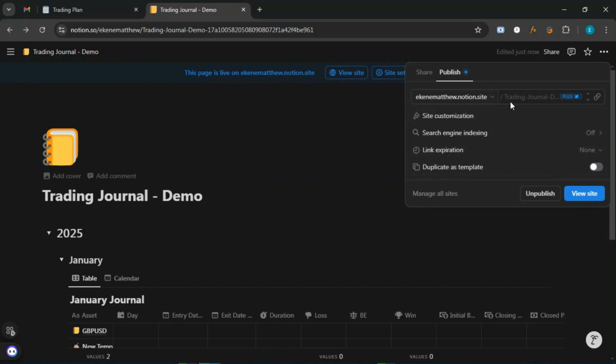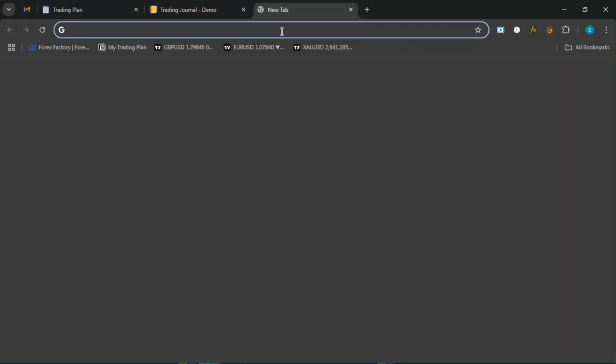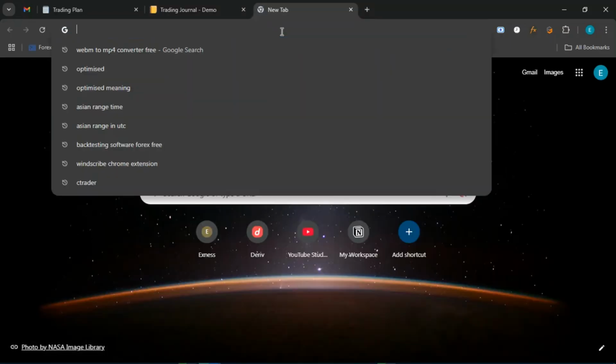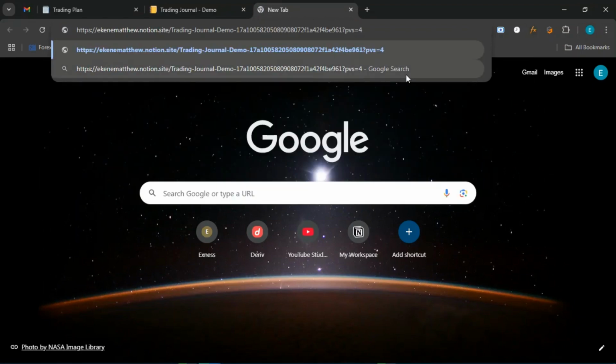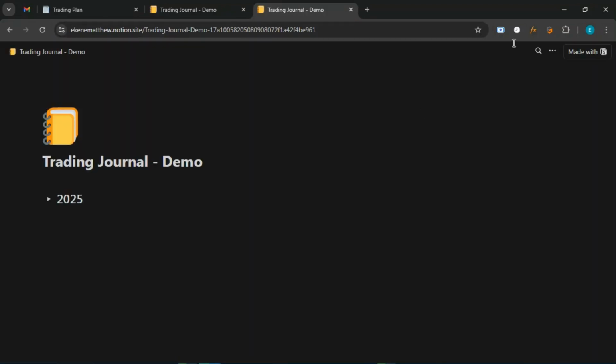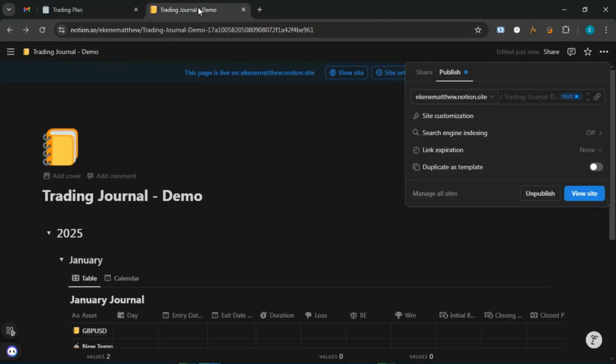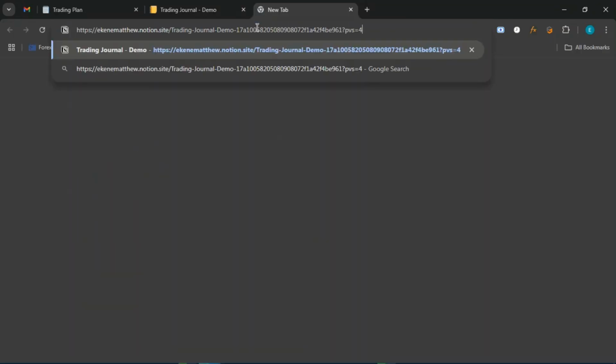All right, now let us visit this link. I copy the link, move to a new tab, paste. So now there is no option of using this as a template right here, but let's try this again. Let's turn on this duplicate as template, and copy the link once more. Open a new tab, paste.